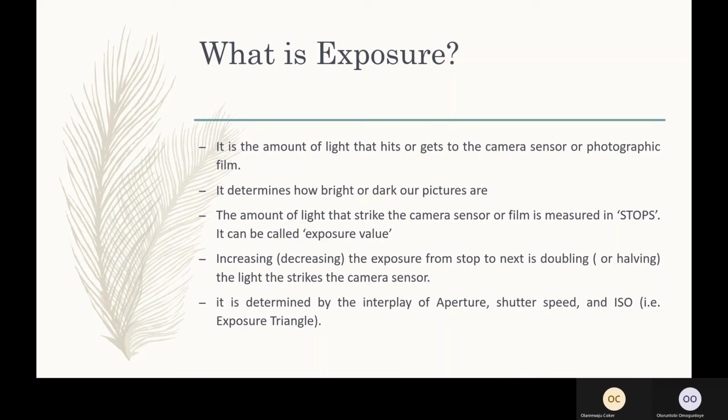Now, what is exposure? I will read from the slide and I will explain. It is the amount of light that hits or gets to the camera sensor or photographic film. It determines how bright or dark our pictures are. What am I trying to say?